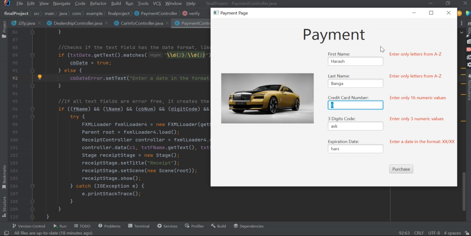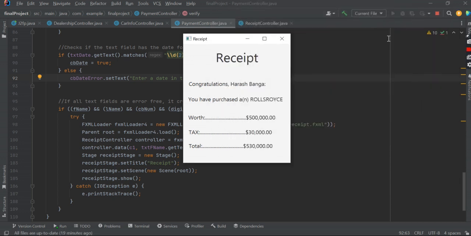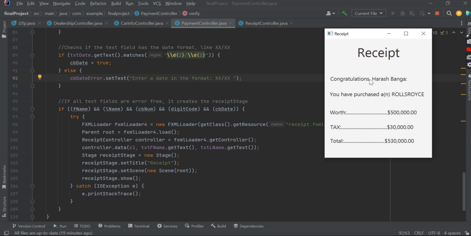A credit card number has to be 16 digits long, so there we go, 16. 3 digits code, let's go for 1, 2, 3, and an expiration date, 12, and D. All right, everything should be good except for the expiration date once again. Oops. All right. 12/12. There we go. Everything was all good. And once everything has passed, it shows us our receipt.